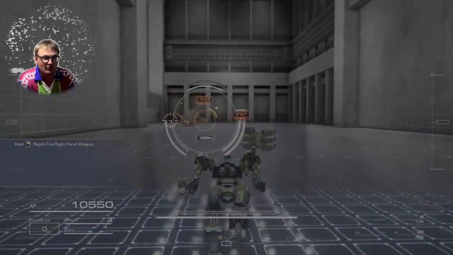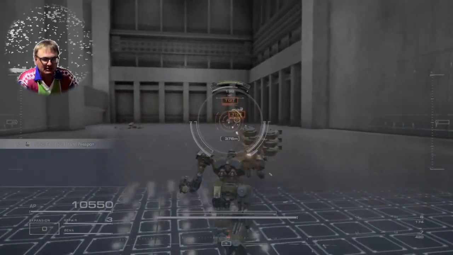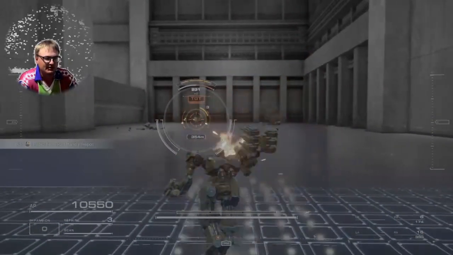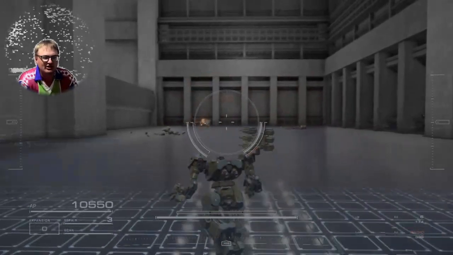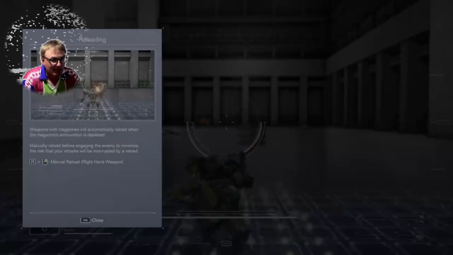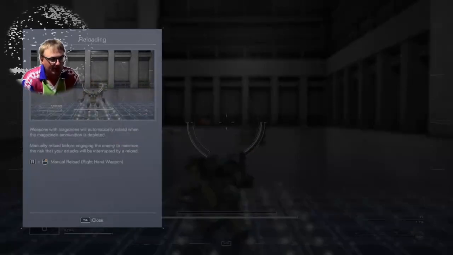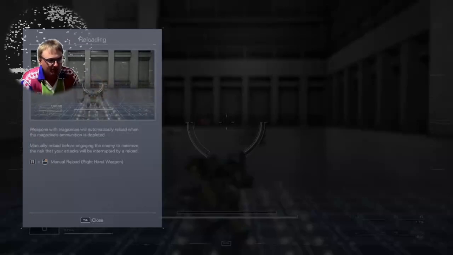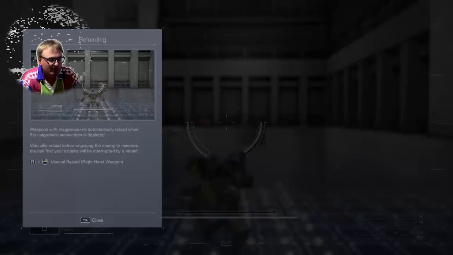If we're far away, we won't be able to target. And targeting with different weapons is... Machine guns are maybe the best weapons to target enemies, and this one looks like a machine gun. Weapons with magazines will automatically reload when the magazine's ammunition is depleted. Manually reload before engaging the enemy to minimize the risk that your attacks will be interrupted by a reload.